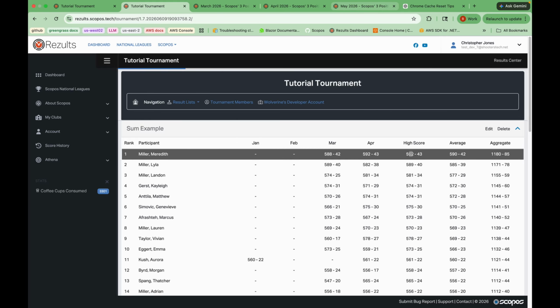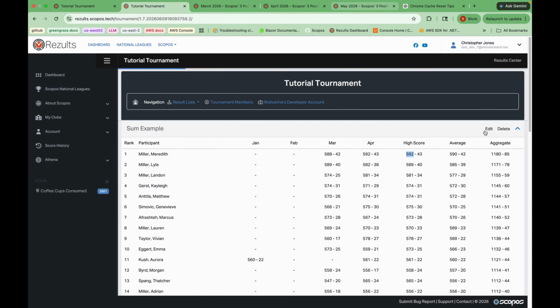We can see that they have a high score of 592 in April, an average of 590, and an aggregate of 1180 between those two. Remember that we set the count top scores to 2, so only the highest 2 scores, in this case their only scores, are considered for their average and aggregate.